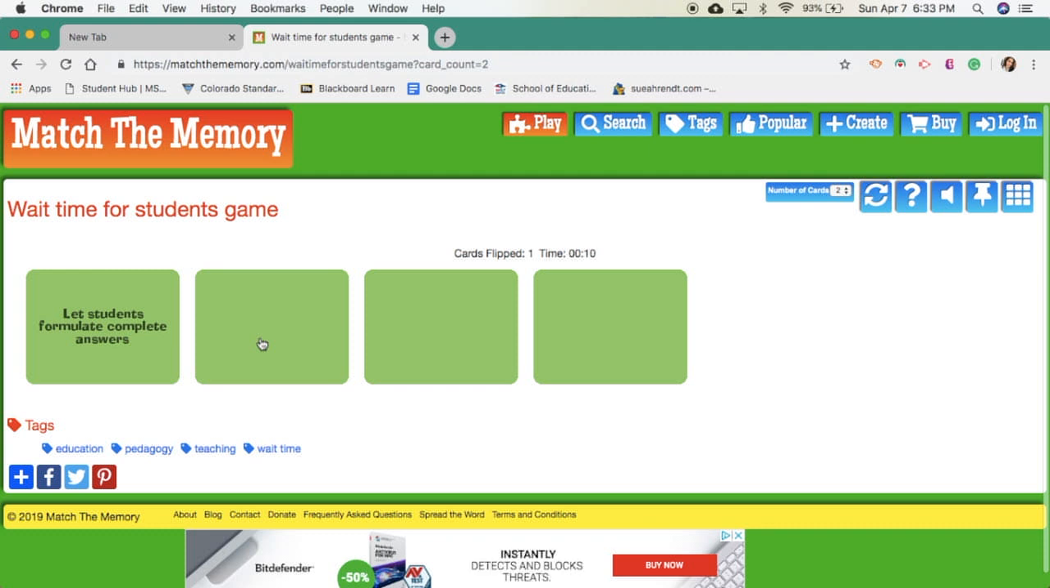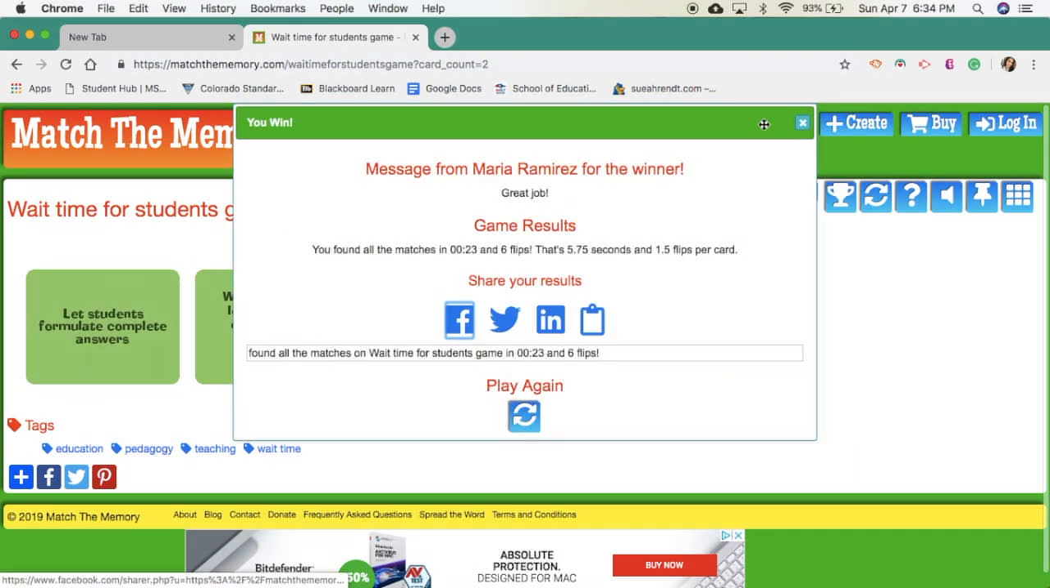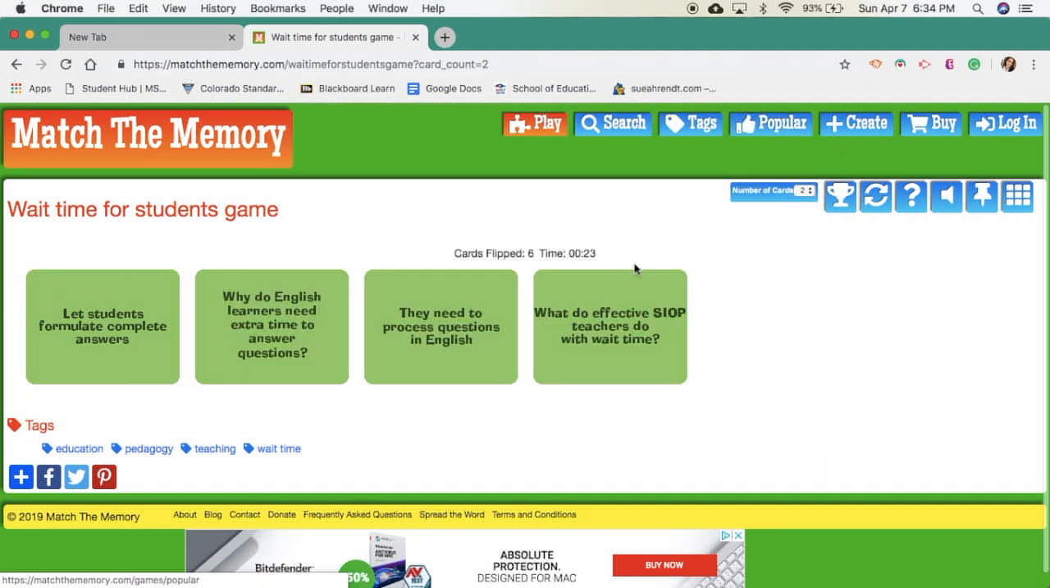It says, let students formulate complete answers. Why do English learners need extra time to answer questions? They need to process questions in English. I got it on that one. So then I'm going to say this one. And then it gives you a little message saying, good job, you completed it. So the point is, this one matches with this one, and then this one matches with this one. So it's kind of a matching memory game.